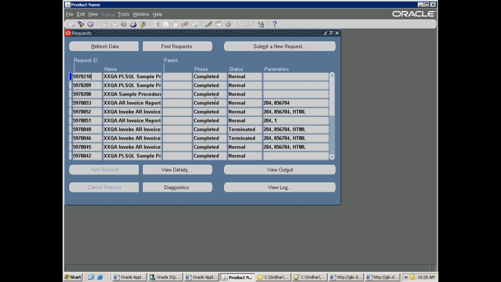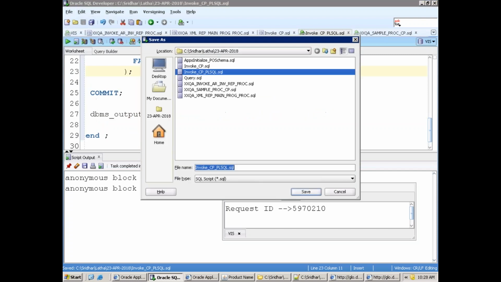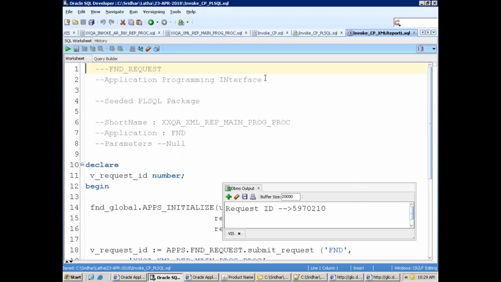Right now what we have done is invoke a PLSQL based concurrent program from a PLSQL anonymous block. Next, we'll try to invoke an XML report concurrent program. Clear? Okay, I'll save it as XML CP, invoke CP XML report, so that we can easily understand what we are trying to do. I'll close this, and this is also not required.